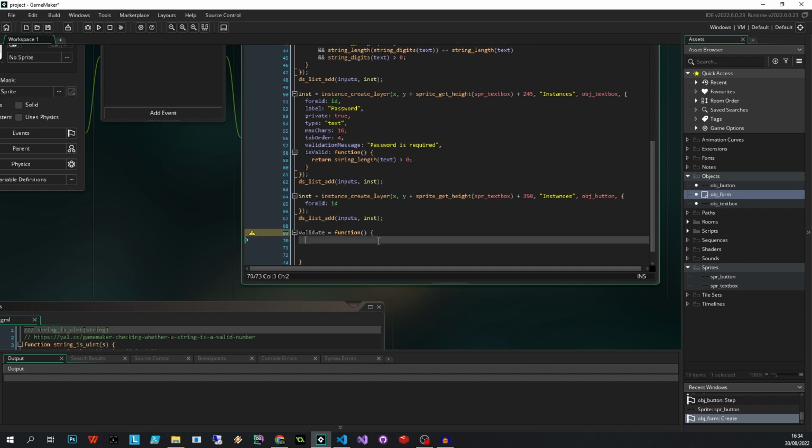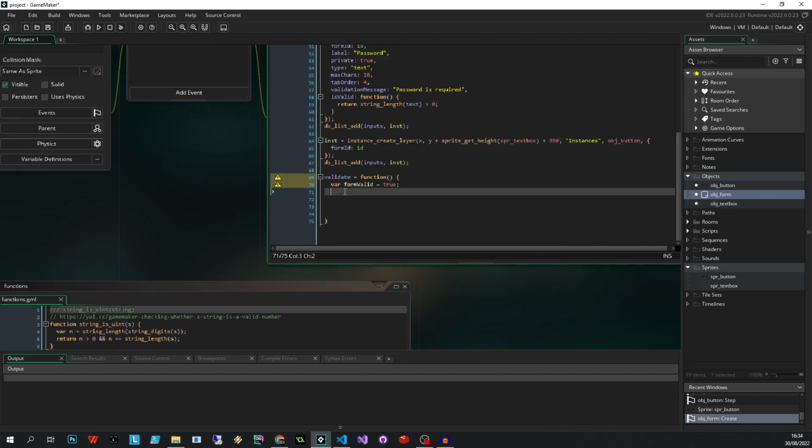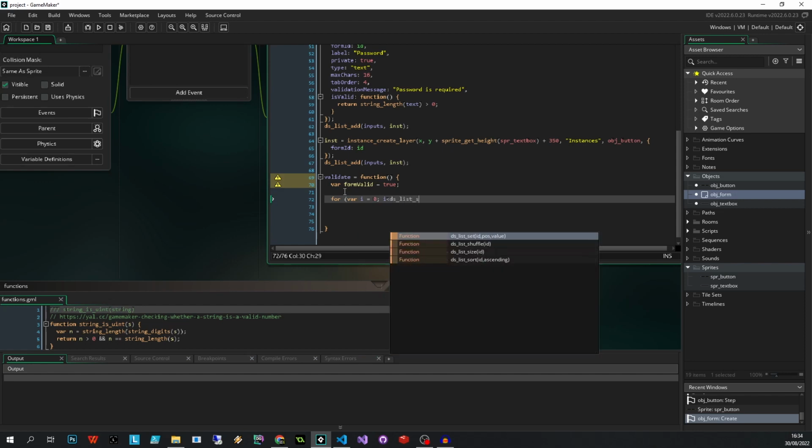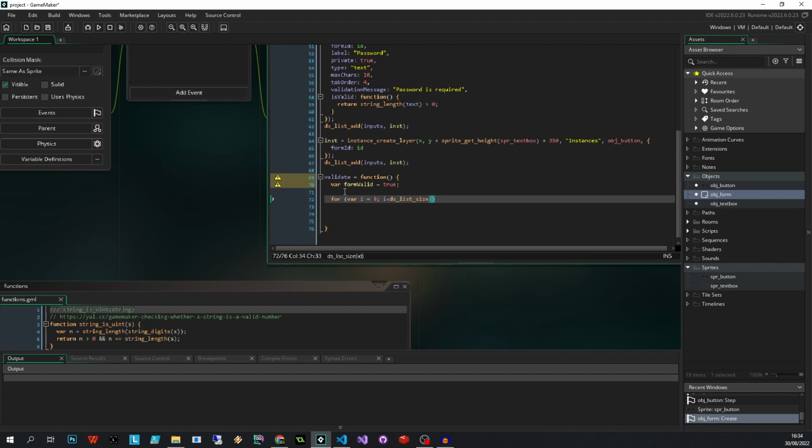Okay, and then here we're going to say form valid equals true. So let's assume that it's true and it's valid to start with. And we're going to loop over all our instances. Var i is equal to 0. i is less than ds list size, and that's the size of the inputs ds list. Let's put some spaces here. Okay, i++.